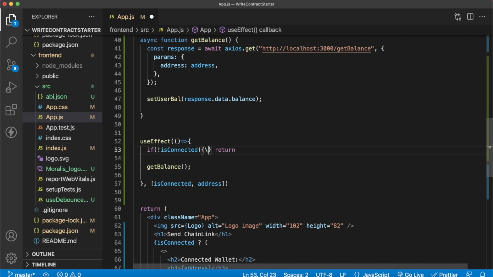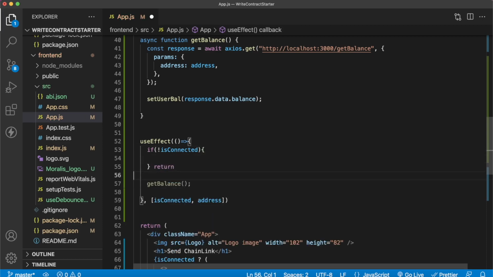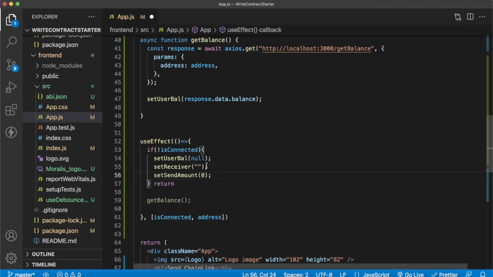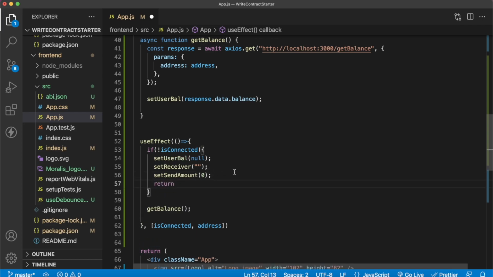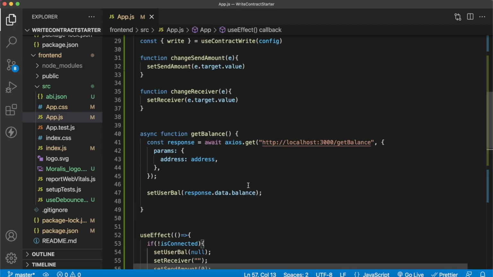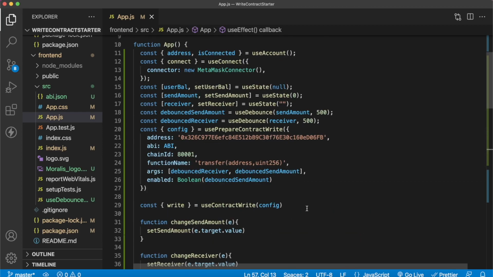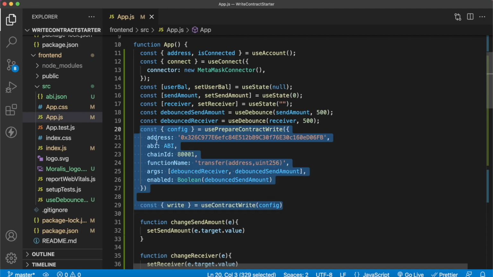A little nice to have is in our useEffect: rather than just returning, if we are not connected, let's set our state variables to their initial states. So we set our user balance to null, receiver to an empty string, and our send amount to 0. Then we put our return statement in this conditional as well. So every time we disconnect, we nullify all the input fields. Save that, and now we should be ready to go. Using the Wagmi Web3 library, you can make a contract write to the Chainlink smart contract on the Polygon Mumbai testnet with just these few lines of code. How sweet is that?